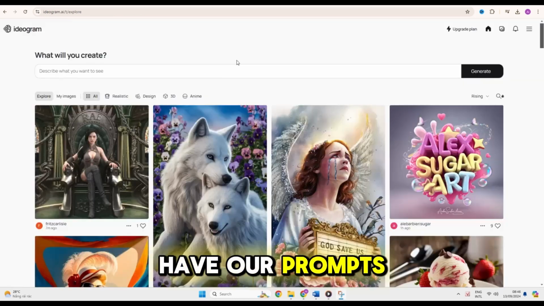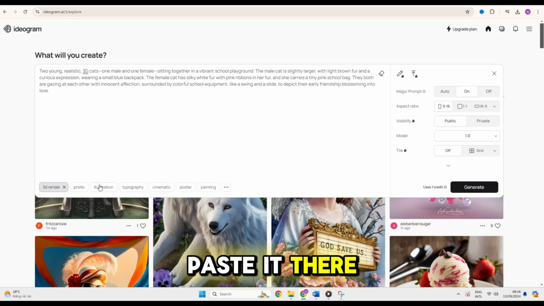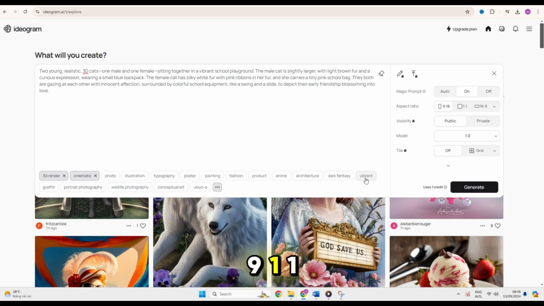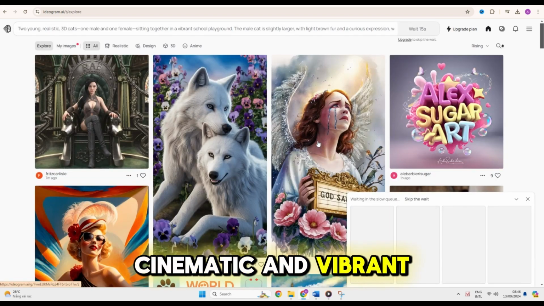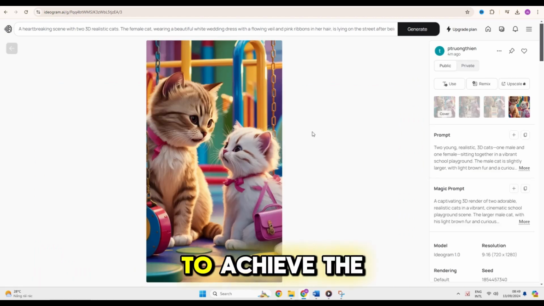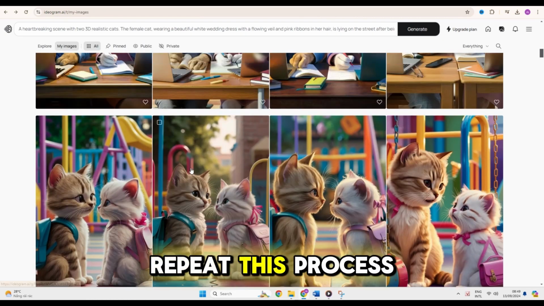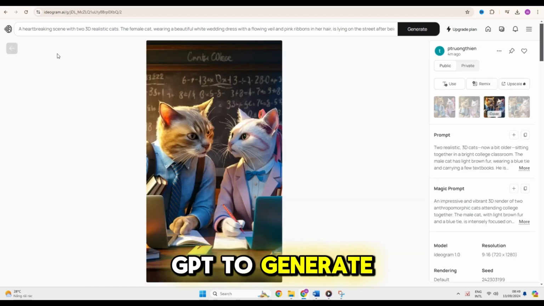Now that we have our prompts, the next step is to copy the prompt to Ideogram AI. Paste it there and set the aspect ratio to 9:16. Choose options for 3D render, cinematic, and vibrant. Click on Generate to view the results. Feel free to adjust the prompts as needed to achieve the desired output. Repeat this process for all other visual prompts provided by ChatGPT to generate all the images.